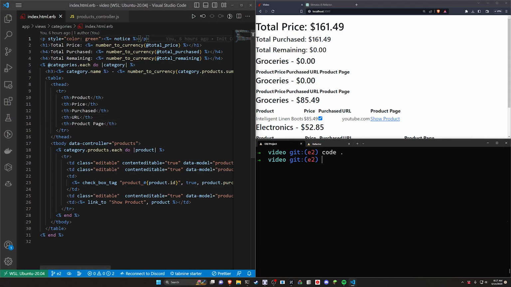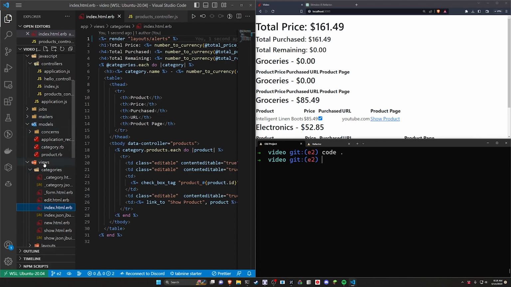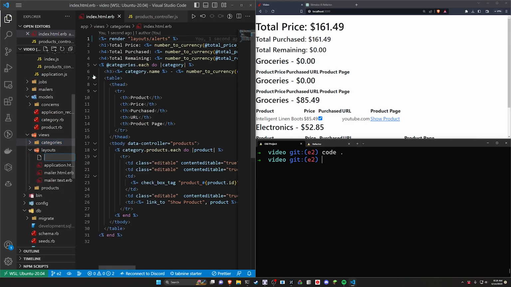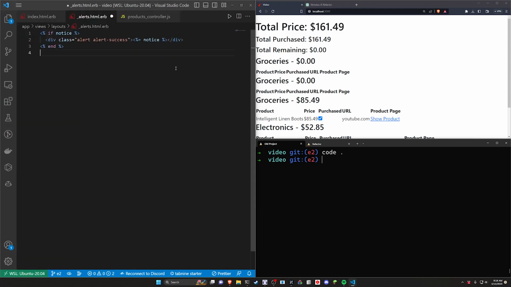So the first thing I want to start with is changing this notice up here. We're going to change this to a render for some alerts. We're going to come over to the, and this is going to be a little bit lazy because I really don't care about alerts, but we're going to come into the layouts, right click new file, underscore alerts.html.erb. And inside of the alerts, we're just going to do a quick check. If there's a notice, if there is, I want it to do the alert for success. That way it doesn't show up all the time.